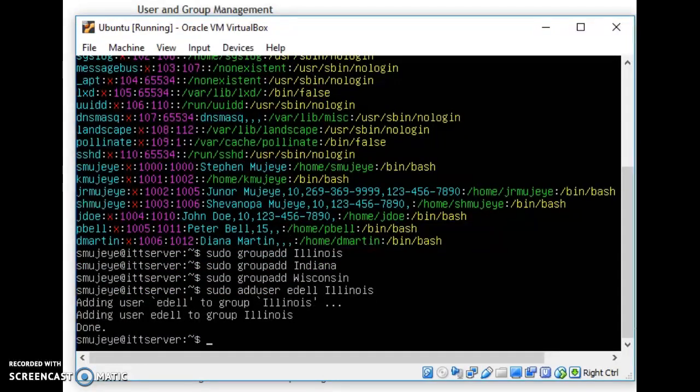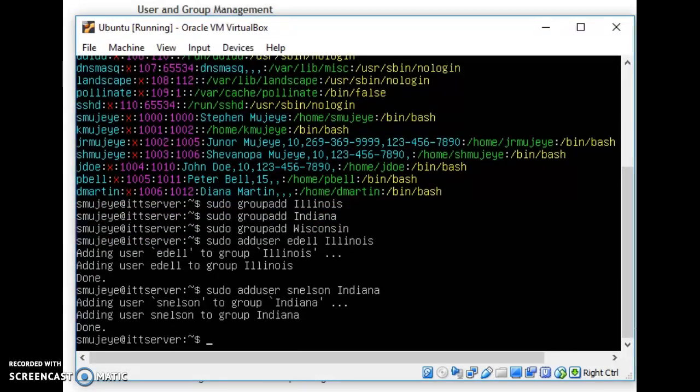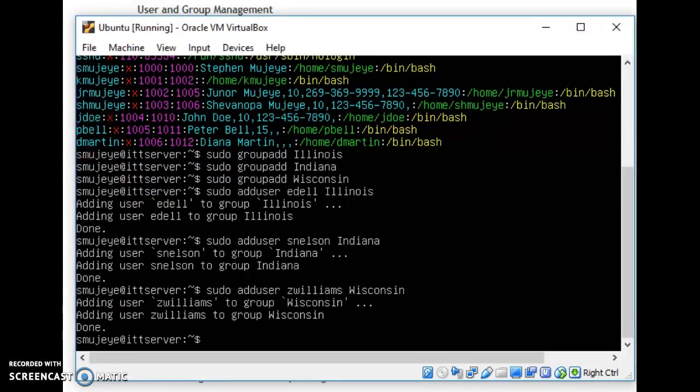All right, so you can see Eric has been added. That's done. He has been added to the Illinois group. The next one that I'm going to add is Samantha Nelson. I'm going to add her to the Indiana group. That's done. The last one I'm going to add is Zach Williams. I'm going to add him to the Wisconsin group. All right, so that's done.